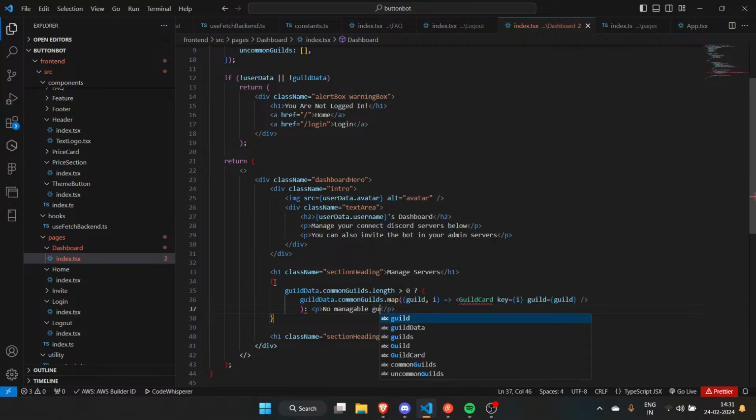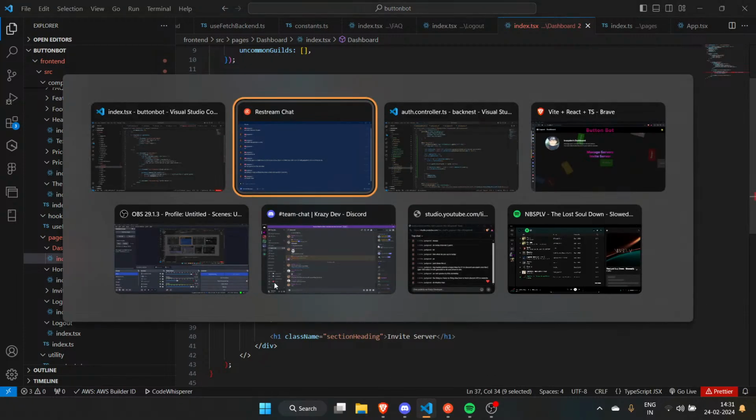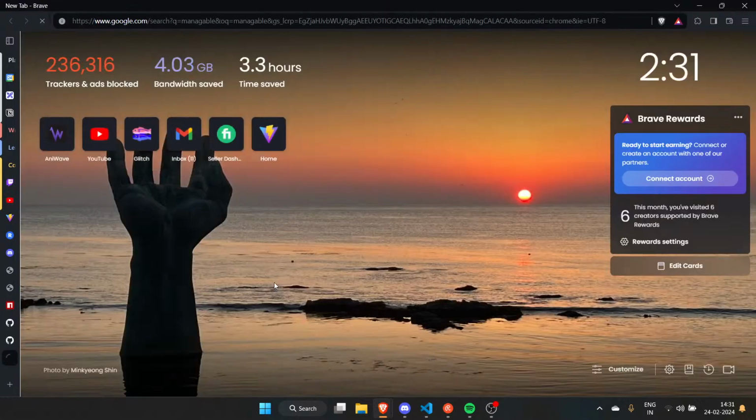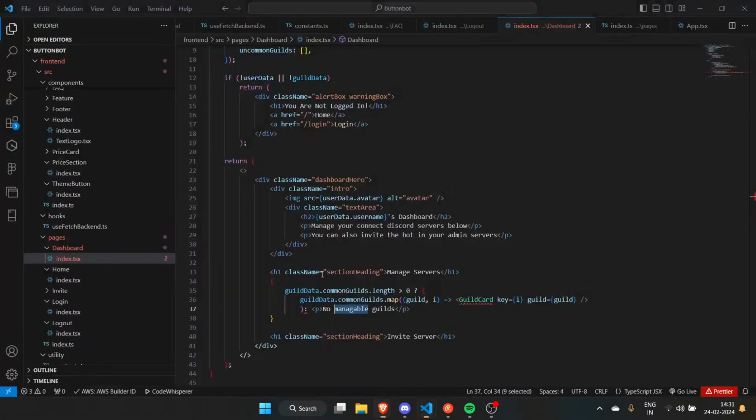Manageable guilds. I'm not sure about the spelling of manageable. Otherwise the code looks good. M-A-N-A-G-E-A-B-L-E. M-A-N-A-G. Oh damn, I was right about it being wrong. I'm fixing that.